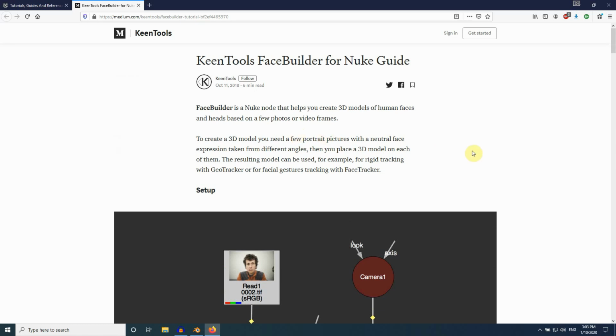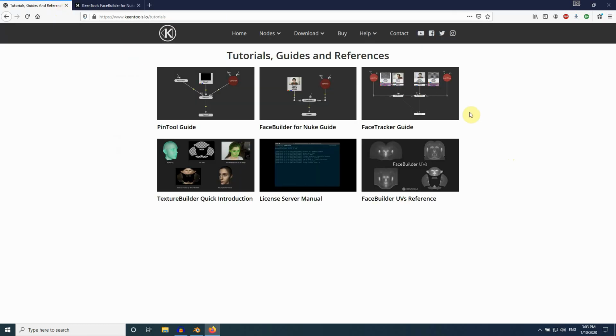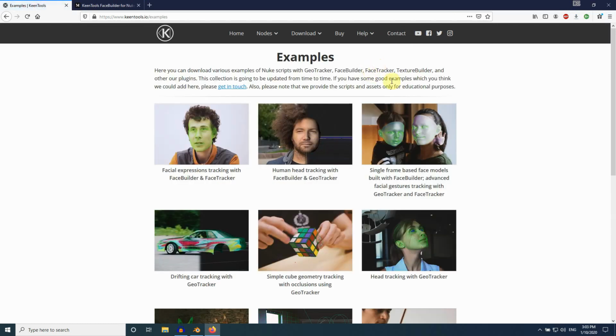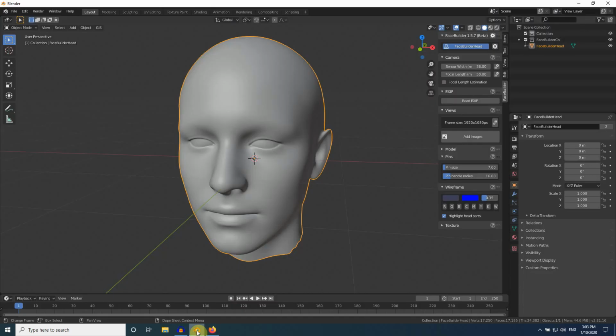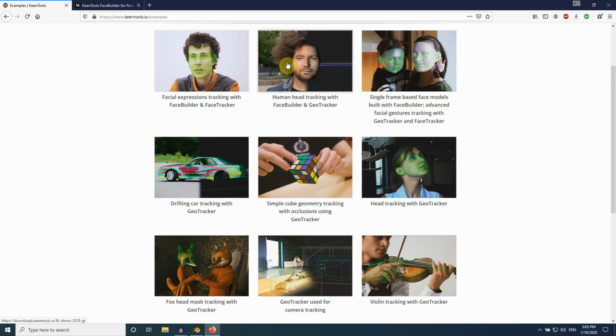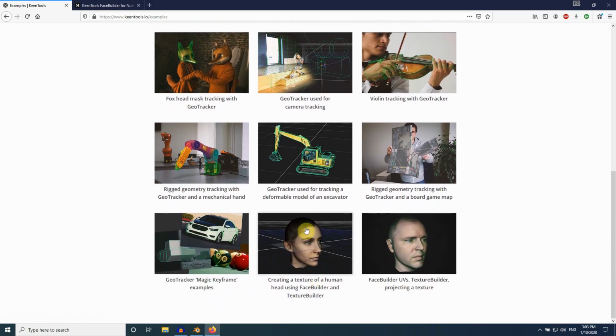And if you don't have photos, you can download them here. I used some photos from the internet, but actually KeenTools provides example files. You can go to examples and download any photos you want. This head has some different photos, and I already downloaded all those photos. So either you can use this one, or maybe this one. I'm going to use this one.